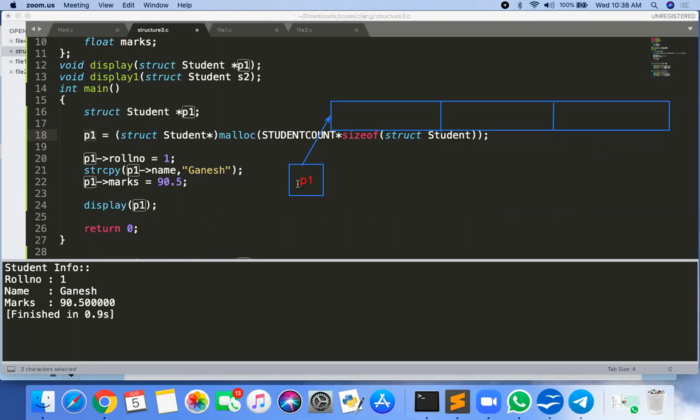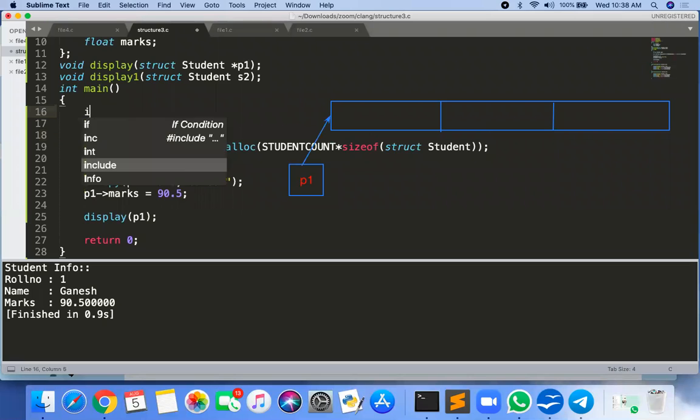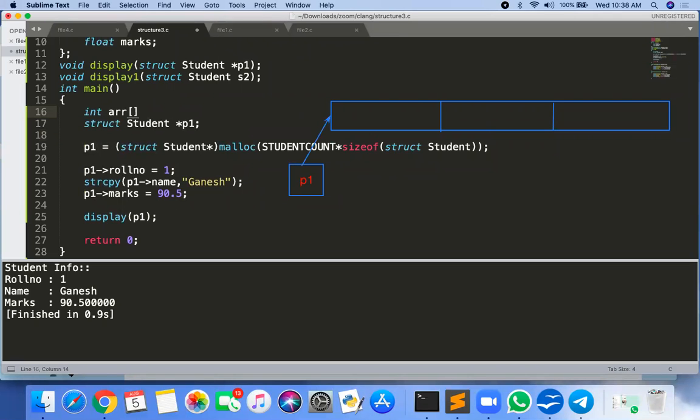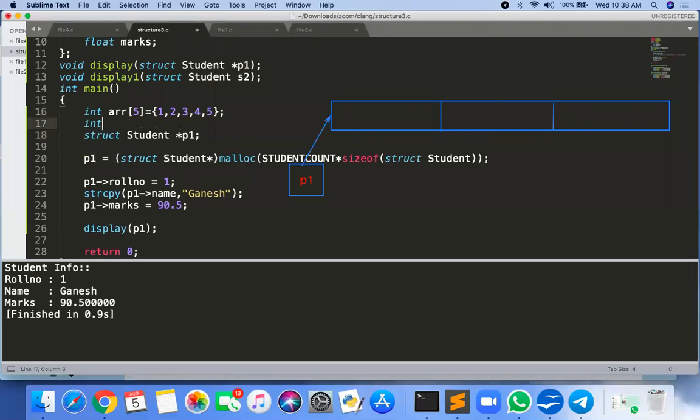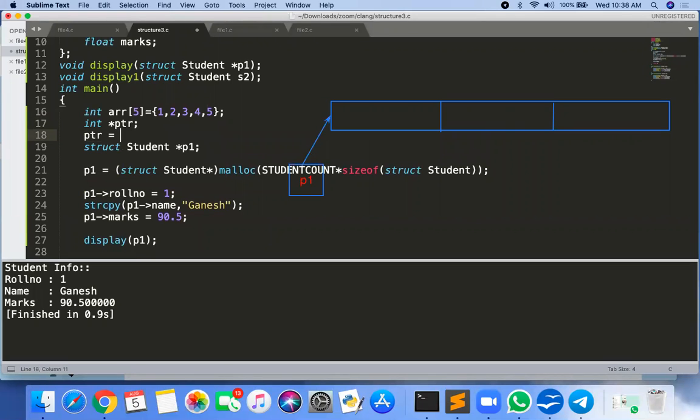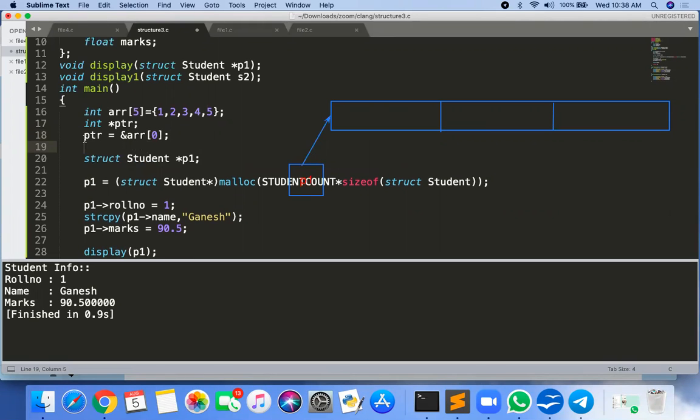Remember what we have done previously? int arr[5] = {1, 2, 3, 4, 5}. This is my data, and we have created one pointer, P1 or PTR. What we have done: ptr = &arr[0]. It means that now ptr is pointing to the starting address of your array.